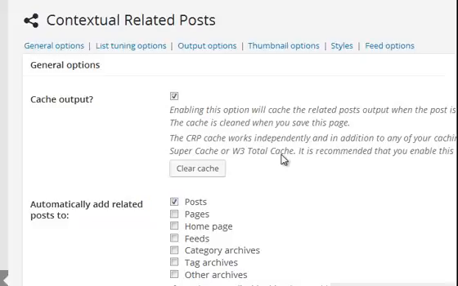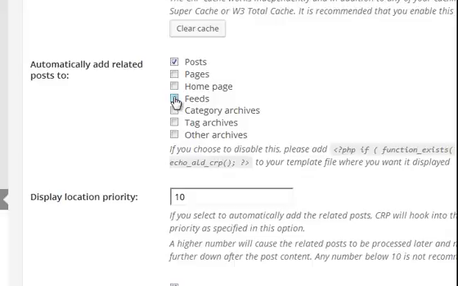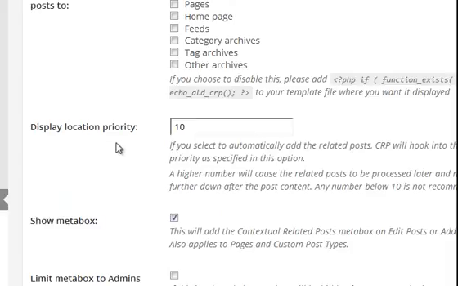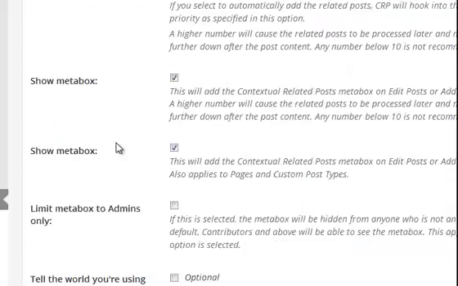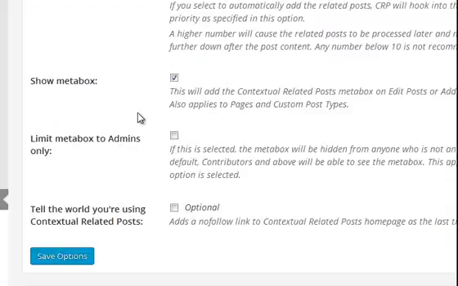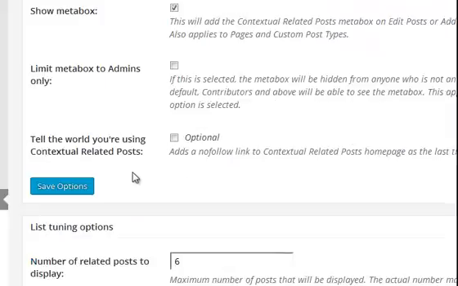Cache the output, recommended, even if you use a caching plugin, because it saves it going off and searching again. Automatically add to posts, pages, whatever. I wouldn't do the home page personally. Feeds you might want to do, archives I don't tend to, whatever. So I've done it just for posts. Display location priority, I don't know, it's not ticked, so I'm not worried about it. Meta box, not worried about. Tell the world you're using it, optional.